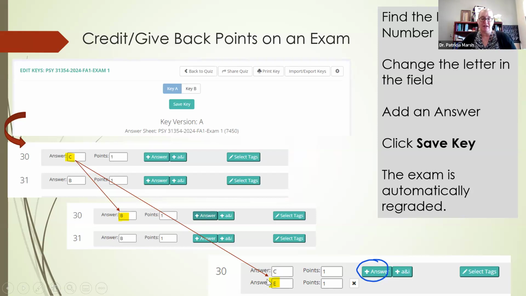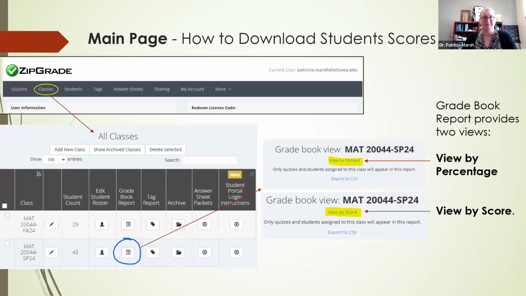If, however, I wanted to give credit back to one of those other response letters, then I click on the plus or add answer. I put in the letter, and then I put in the points. And again, at the bottom, I resave the test, and it regrades everybody's with that customized change, which I really like, because then I've, in my career, have had to go back and hand grade changes, and it takes a long time.